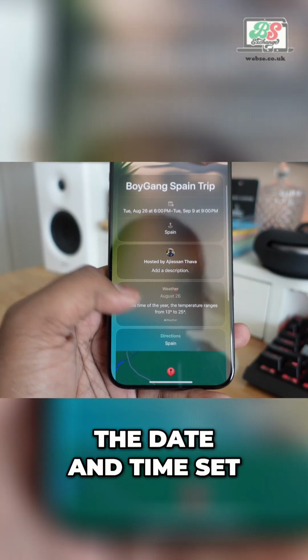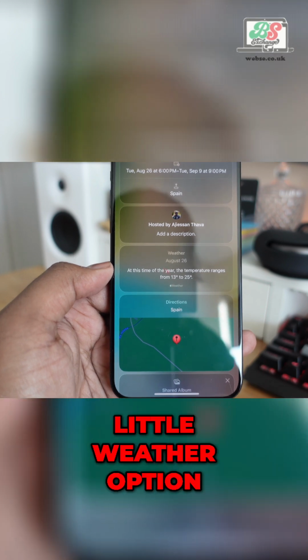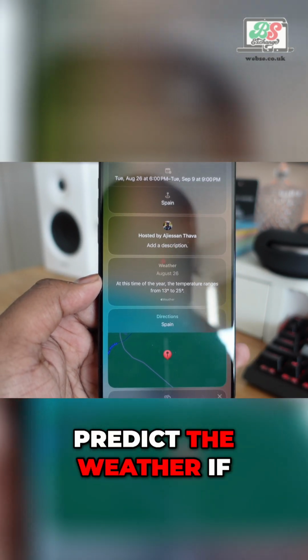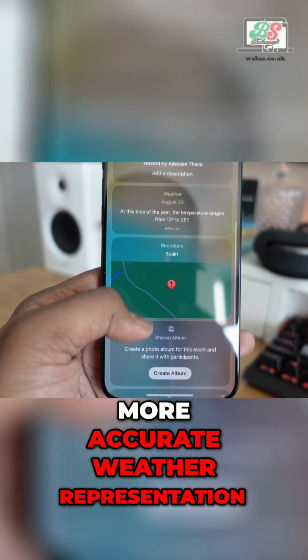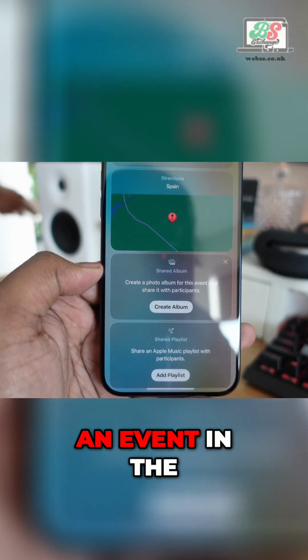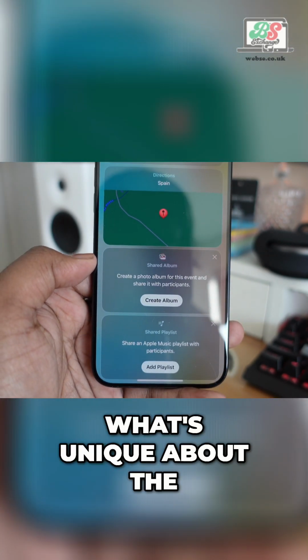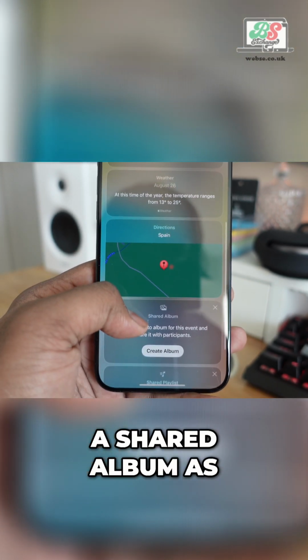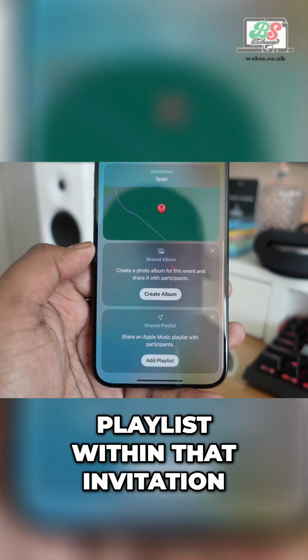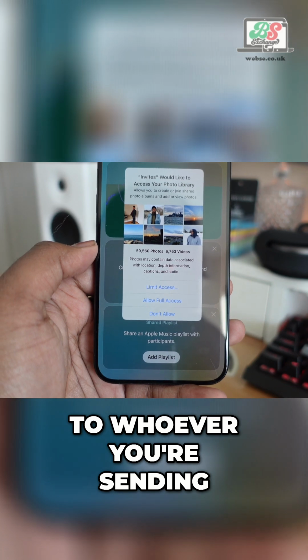Once you have the date and time set, it's also going to give you this nice little weather option where it's going to predict the weather if it's too far out in the calendar, or give you a more accurate weather representation if it's an event in the next 14 days. Now what's unique about the Apple Invites app is that it gives you the option to have a shared album as well as a shared playlist within that invitation to whoever you're sending it out to.